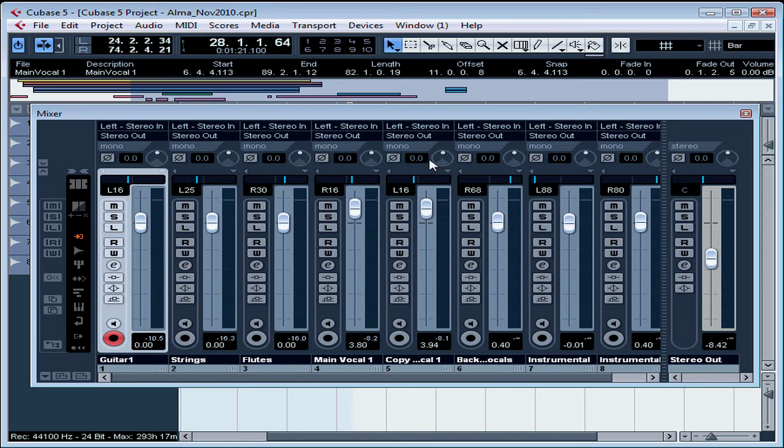The mixer looks like a traditional analog mixing console. As you can imagine, it's pretty convenient to have all the mixing channel controls for each track next to one another once you've finished recording and editing.